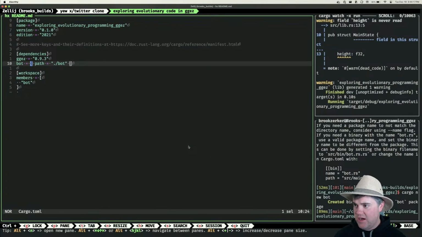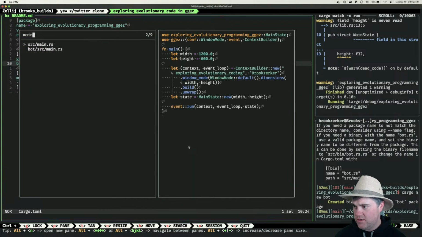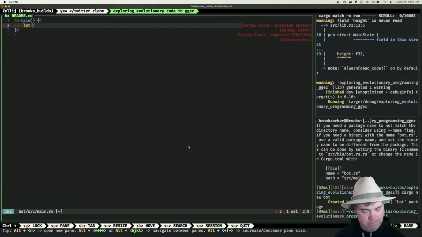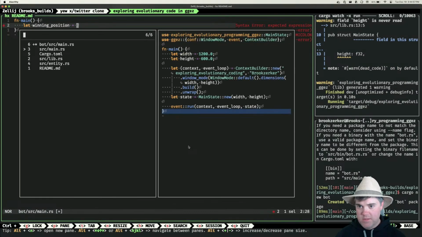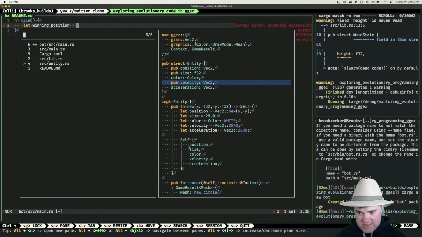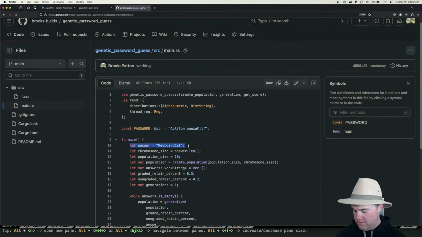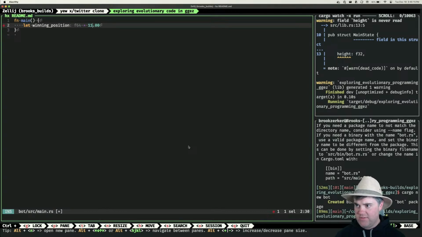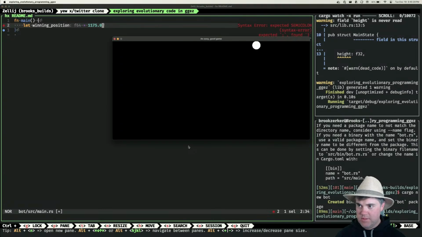So if we go to our bot main, let winning position, like the answer, is going to be equal to whatever our width is of this entire thing, minus essentially 25, I think. That's going to be 1200 minus 25. Yeah, so 1200 minus 25 makes that 1175. And then you need to be in F32.